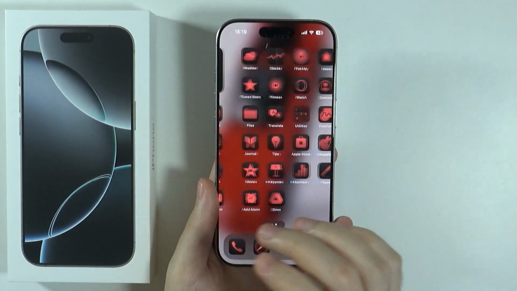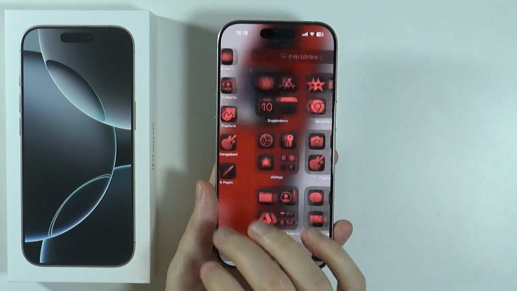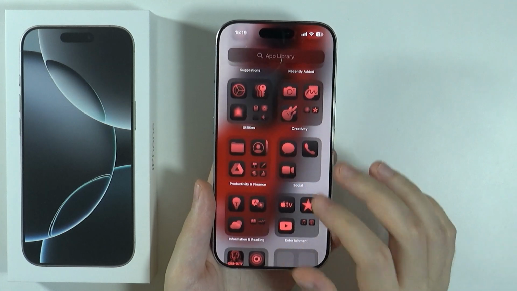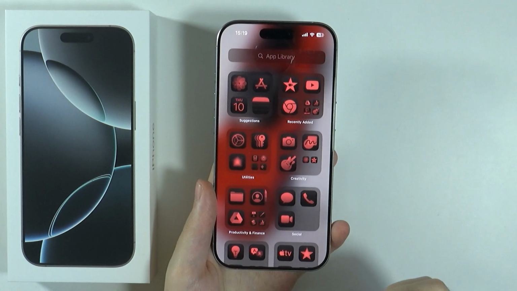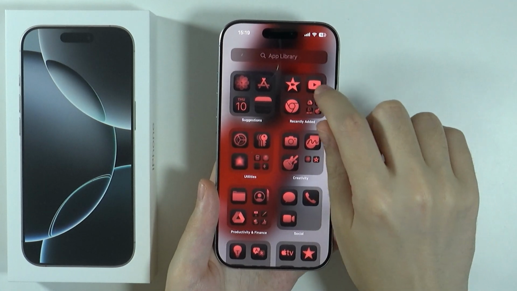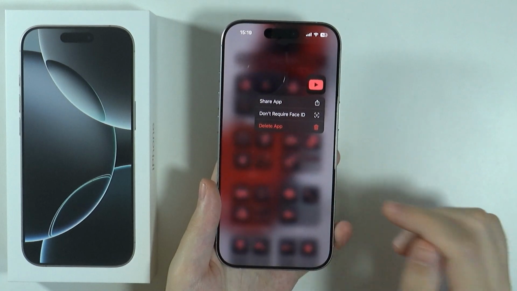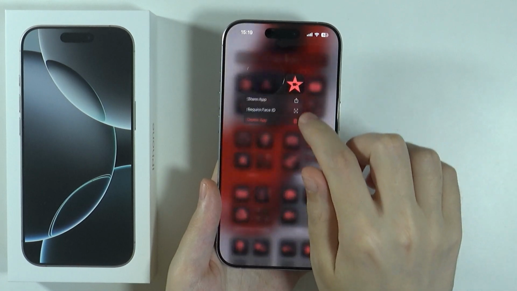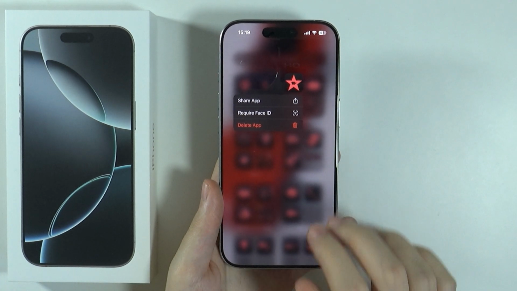And also, if you don't have the app in the home screen, you can, for instance, open this page over here. And you can do pretty much the same thing. So you can press and hold your finger on the app once again. And you should be able to have the option to require Face ID.